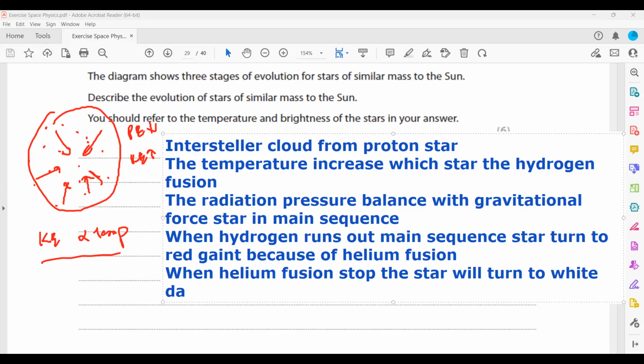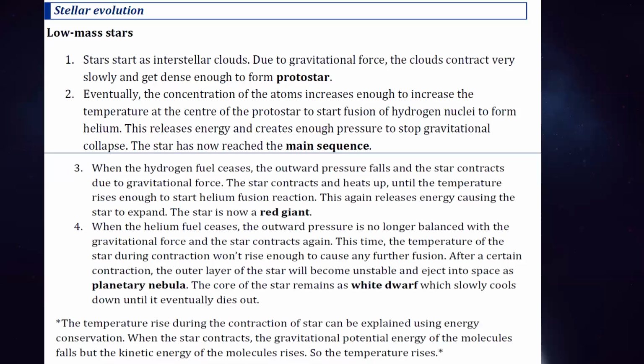I'm writing in short, but you can write the whole cycle of a star. These are the points you should mention about the star cycle. It's better you memorize these points, learn them, and write them as stated. Is the star cycle clear? Yes, clear.